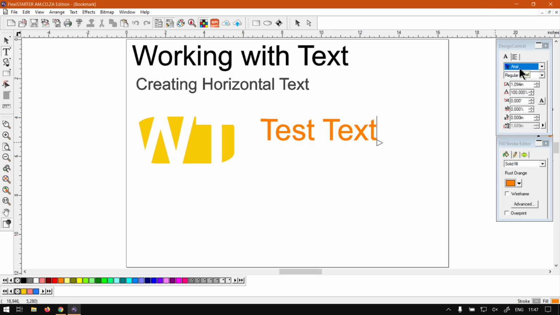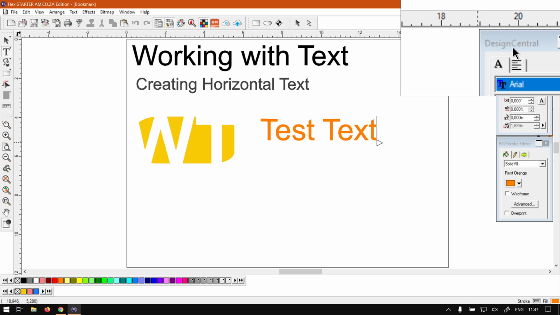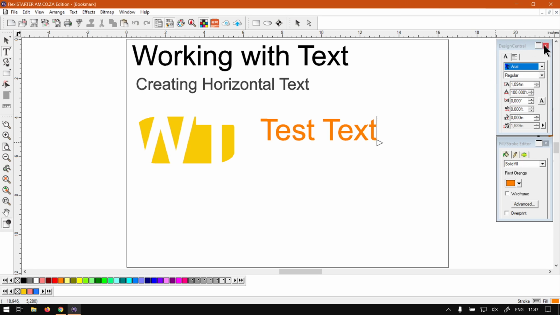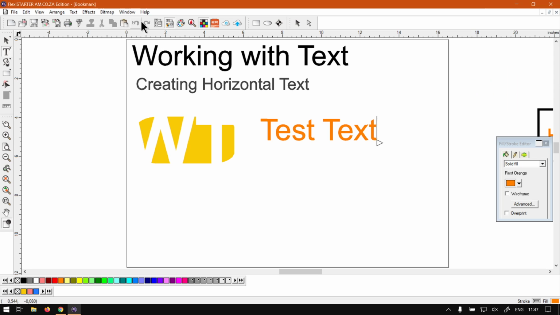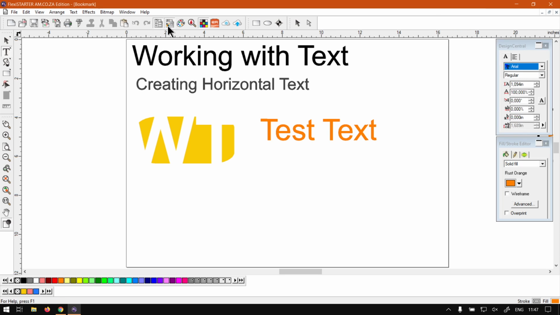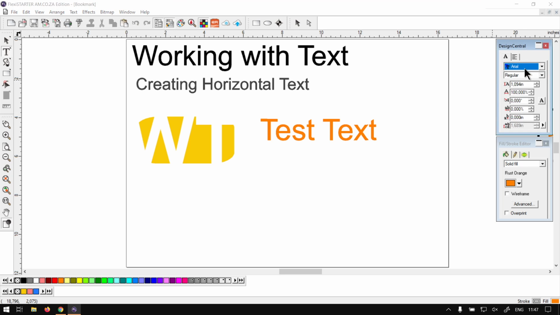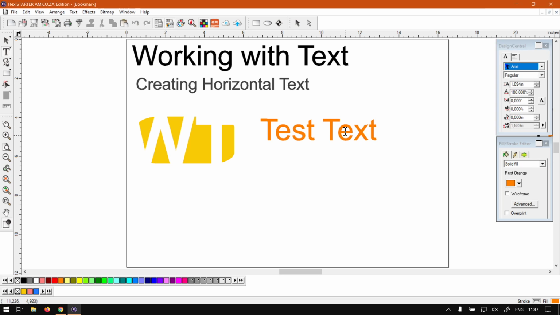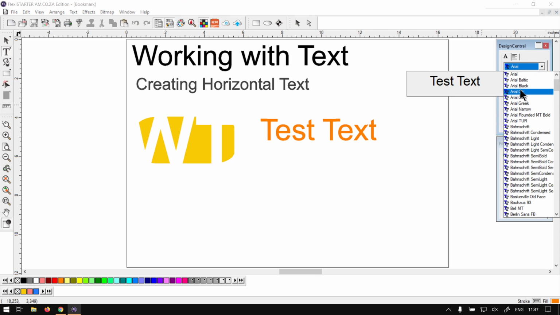So the first one's obviously your font. Under the design central panel here, if it's not open, you can just go next to your undo and redo. You'll see that first icon, Control I, design central. Now, like I mentioned, under the first option here, we've got the font, and then you can simply select a different font there.